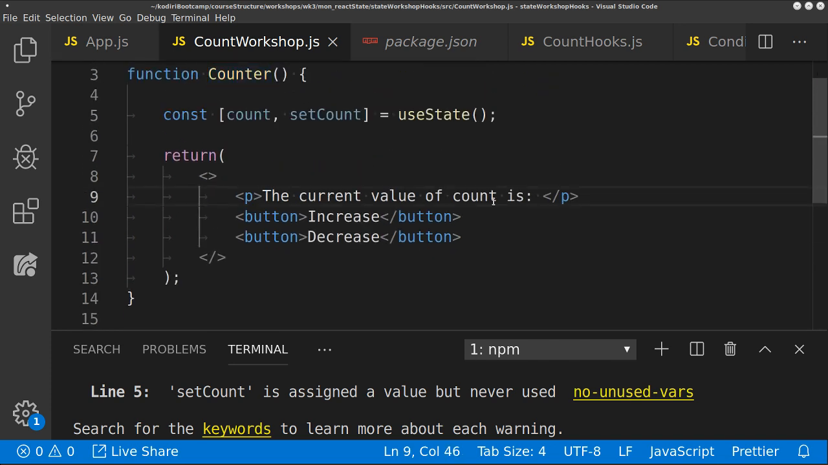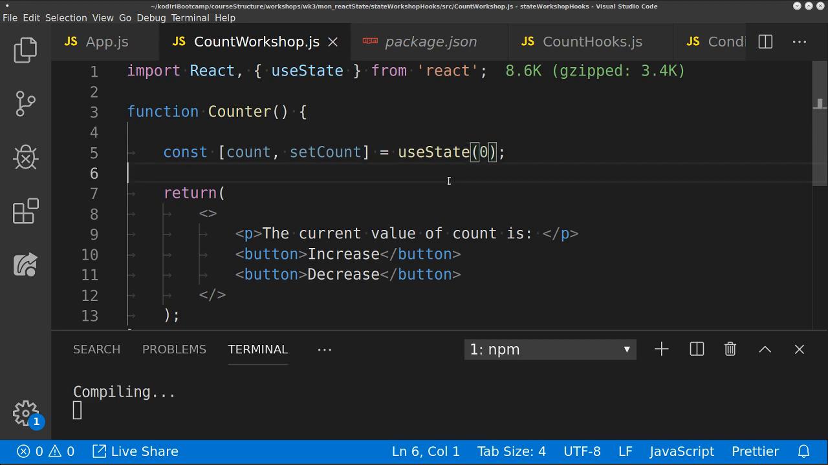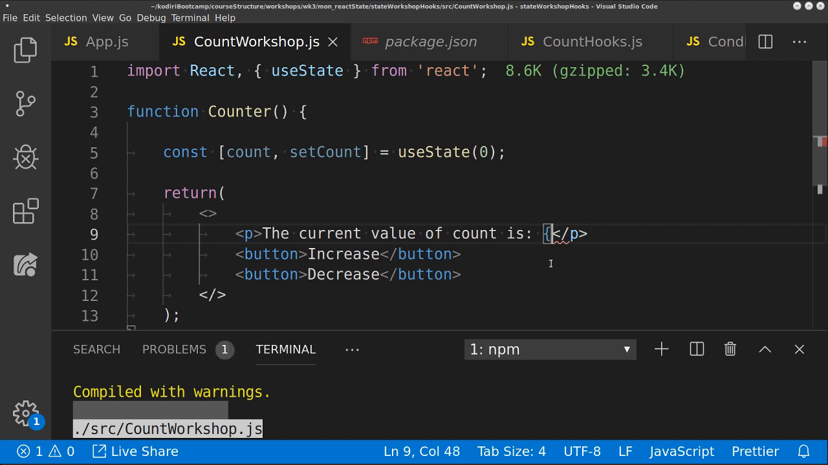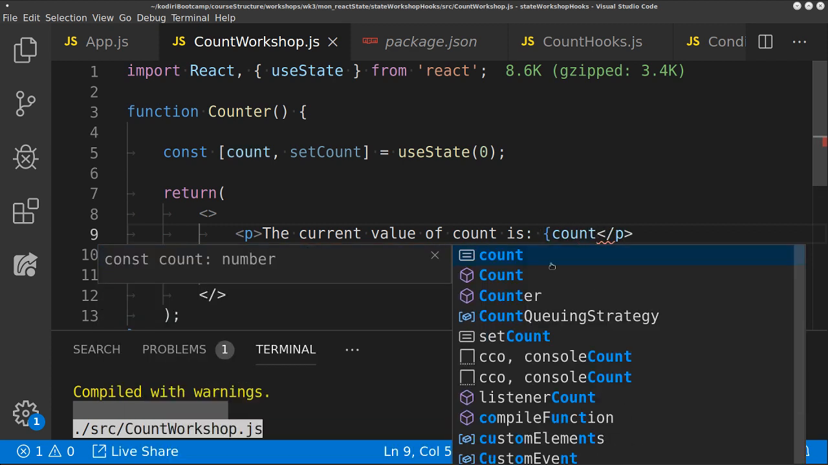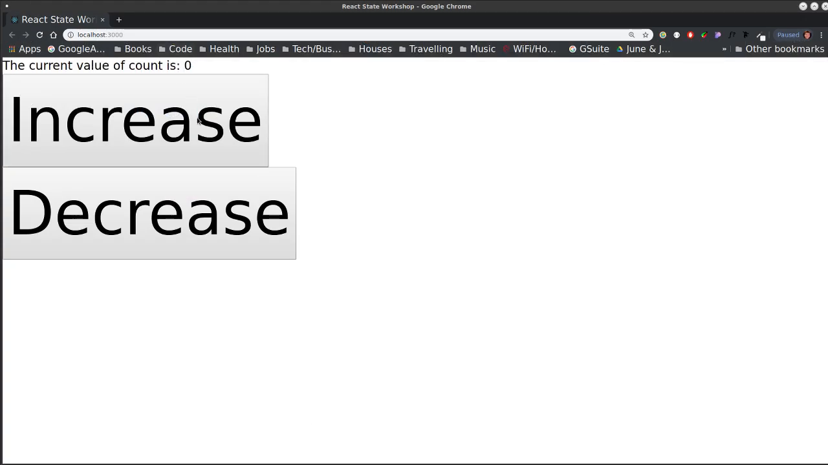How do I make this count variable display my correct value? We said we wanted 0 initially. How do I actually render that count variable to the page? I just need some curly braces, and I write the name of the variable, which in this case is count. So no this.state.anything, nothing like that needed, just the name of the variable. Hopefully if I go back now, it should say 0, but if I click on anything, nothing's going to happen, right? We haven't set up the event handlers.